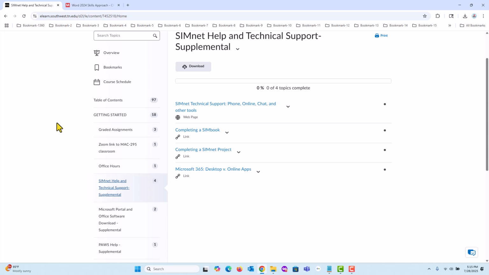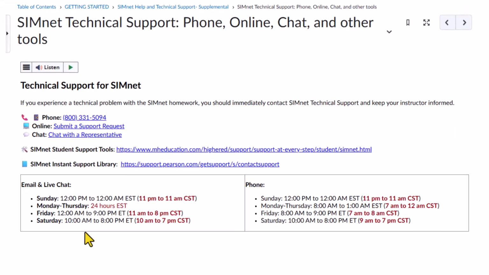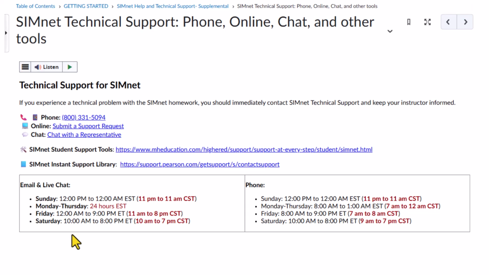But go right ahead and contact SIMnet. So if it's 10 o'clock at night, I'm probably not going to see that email until sometime tomorrow. You need to go ahead and call tech support so that you can address this. So SIMnet, tech support, phone, online, and chat. For example, if I click this, this is also in your syllabus. So notice their hours of operation. They're talking about 24-hour operation except on Fridays, except on Saturdays. So be aware of that as you plan your work.